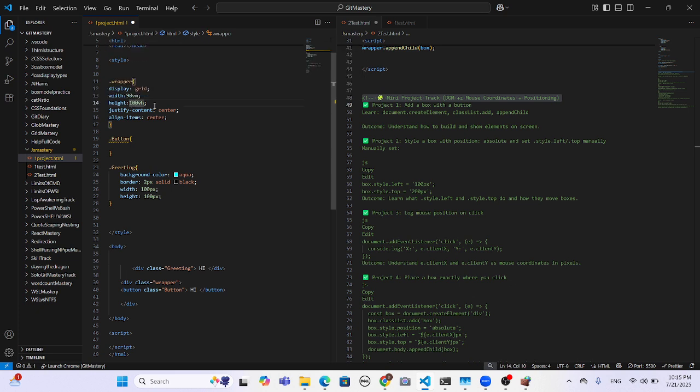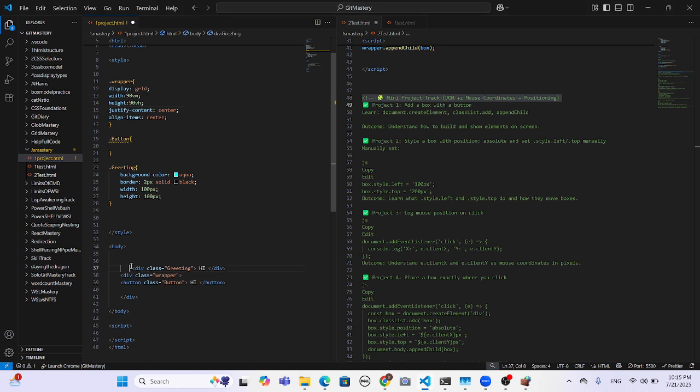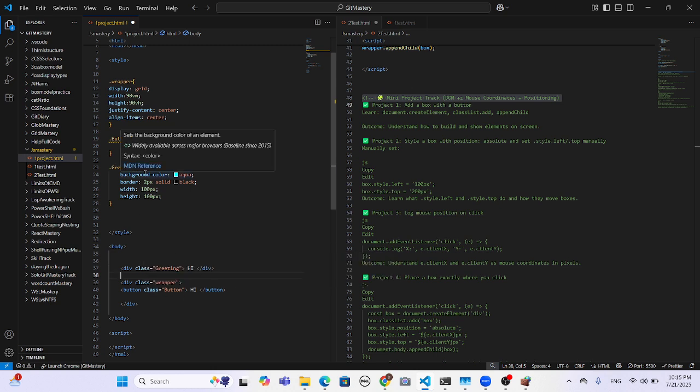How do we get this guy in the center? So the way I remember it is that we have to have a wrapper, meaning a parent. It's just called a wrapper. The wrapper has to have the child. The parent has to have the child inside, so we have this guy inside of it in order for the thing to be inside.